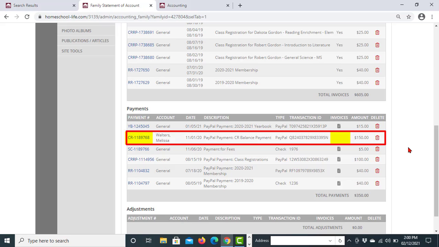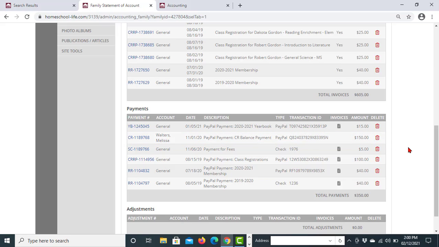If you really don't have a good understanding of the difference between full payment and partial payment accounting categories, I would highly recommend that you watch the accounting introduction video found in your Help Center, which goes into great detail about the difference between those two payment pools.